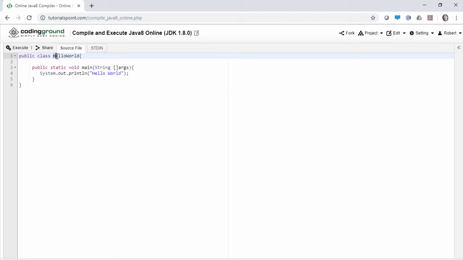From there, you have the name of your class. It's kind of the name of your program, too, although in Java, they are two different things. Now, the name of your class or your program we have is Hello World.